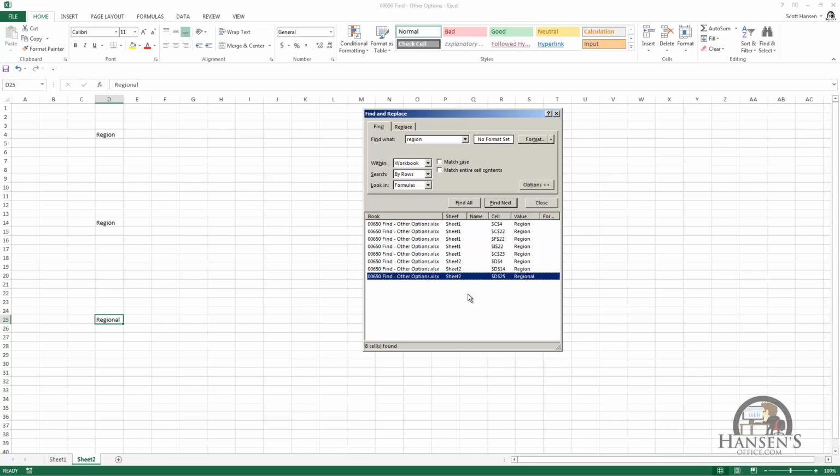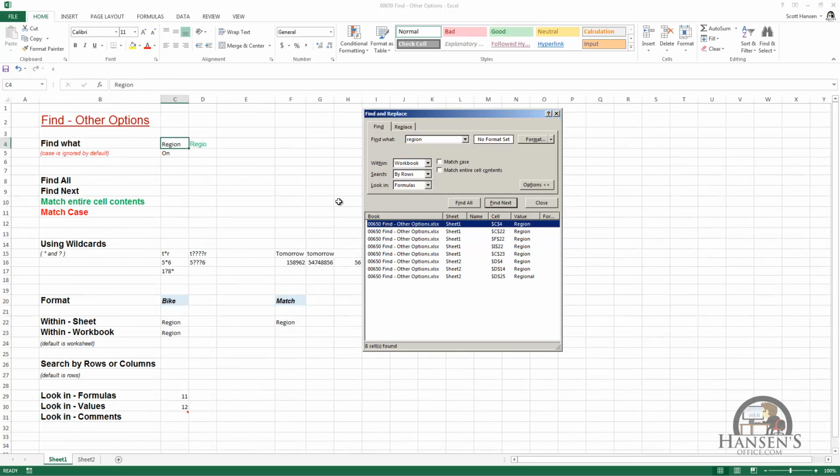And we also get a match with regional because the word region is found within the word regional, going back to the other sheet. So that's the way we can determine the scope of the search. The default is the worksheet, and I'm going to take it back to the worksheet.